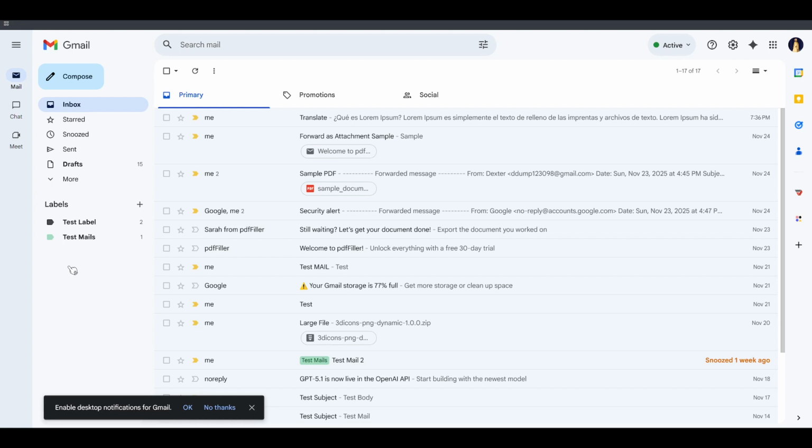Start by opening Gmail in your browser and heading to your inbox. Find the message you want to translate and open it so the full email is visible. You'll be working from the message itself, not the preview.